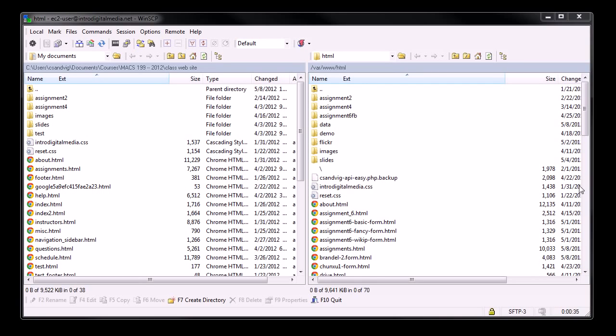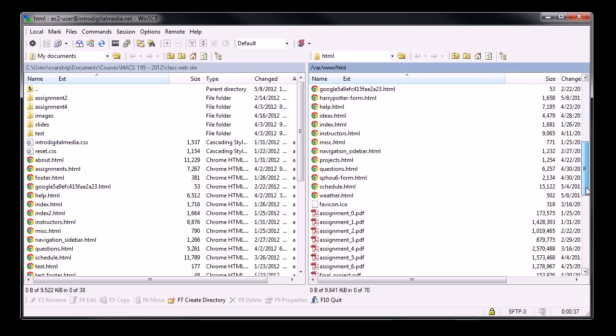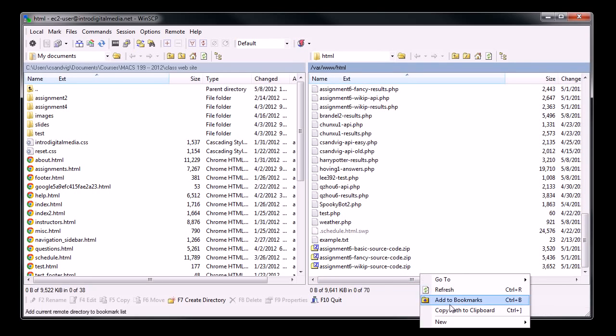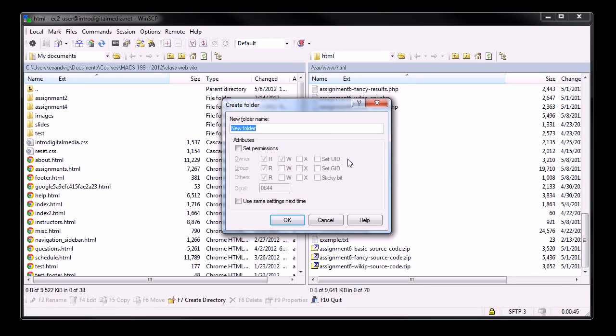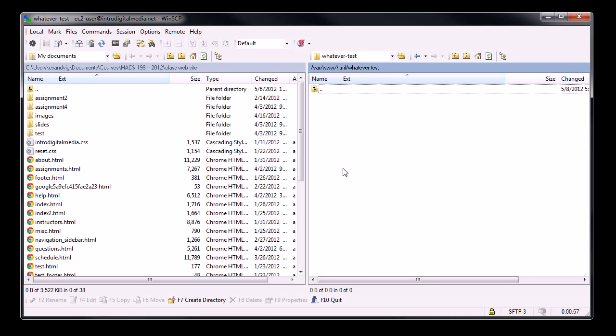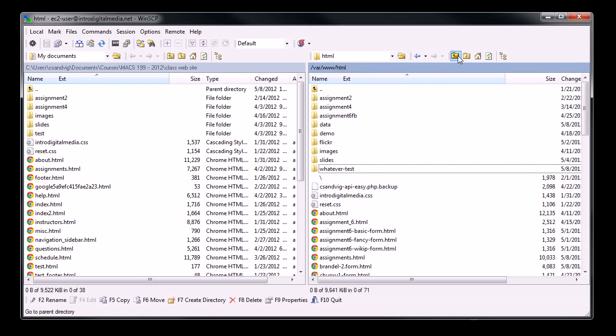What I'm going to do is I'm just going to make a new directory on the right. I do that by scrolling to the bottom and then right-clicking on some white space and hitting New Directory. I'm going to call the directory whatever test, although you should probably have a better name than that. So you see I now have this empty directory, whatever test, on my web server. That's going to hold the files that'll be my Facebook app.